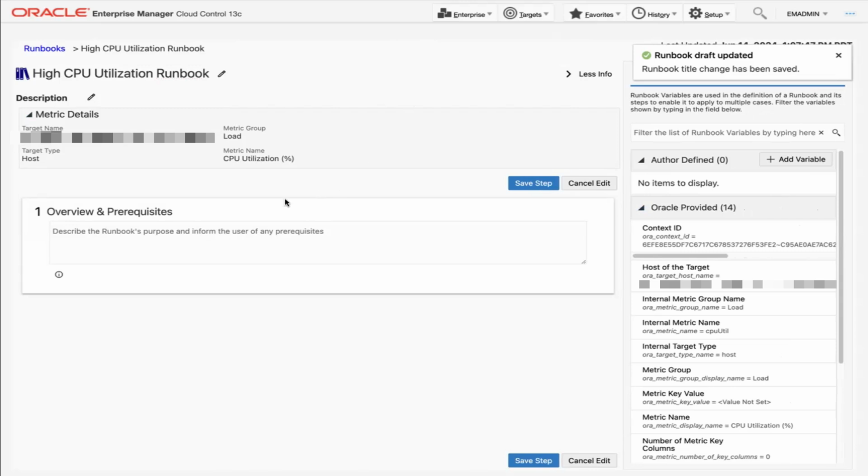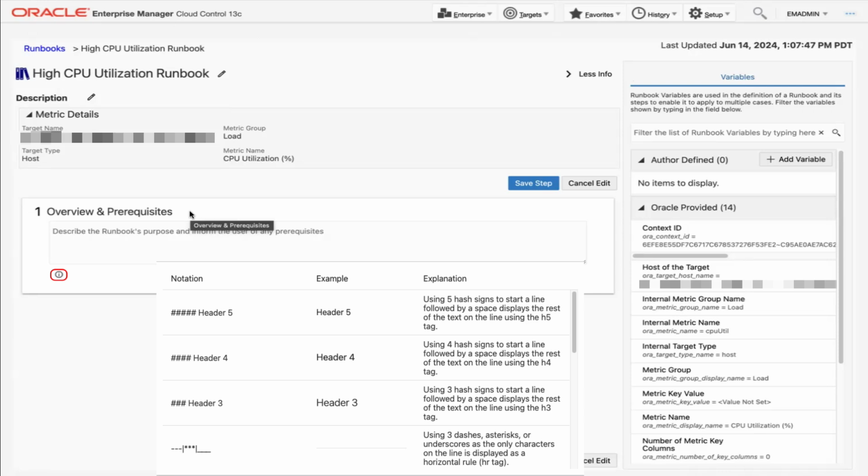Notice that Step 1, Overview and Prerequisites, was automatically generated. This is a special step meant to describe the purpose of the runbook and any prerequisites needed to successfully execute its steps. You can use Markdown language to format the text in this step. If you click the button with an eye in the circle, you can see a list of instructions for the Markdown language.